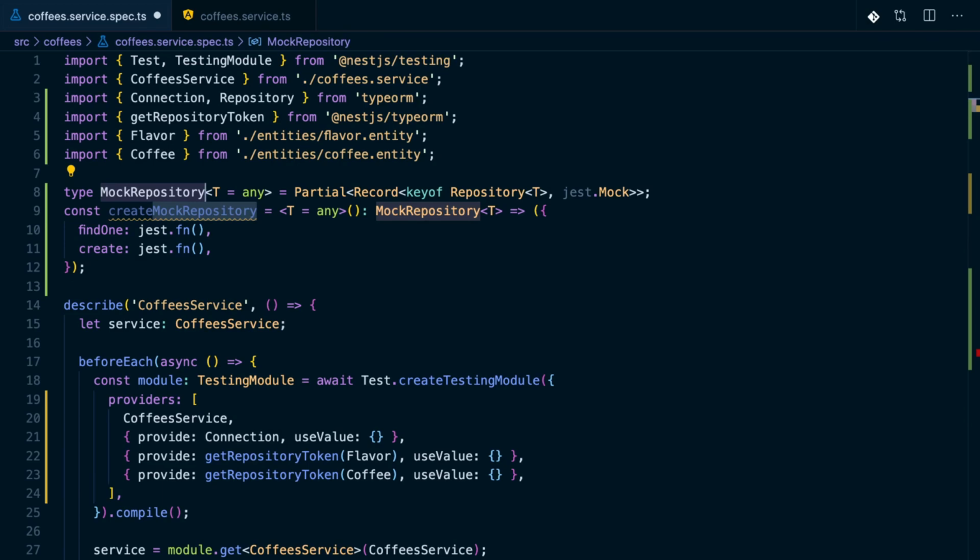So let's analyze this code real quick. First, we have a new MockRepository type, which represents an object that consists of some of the properties that the repository type contains as well. However, all of these values are of type jest.Mock, which is a mock function provided by Jest. Then we have a createMockRepository generic function that returns this newly defined mock repository. When the type argument is not provided, it falls back to any. Just keep in mind that we're not implementing every method for the repository. We could obviously add more here if we needed them for our tests. Alright, with our mock function created, let's replace those previously used empty objects with this createMockRepository function call.